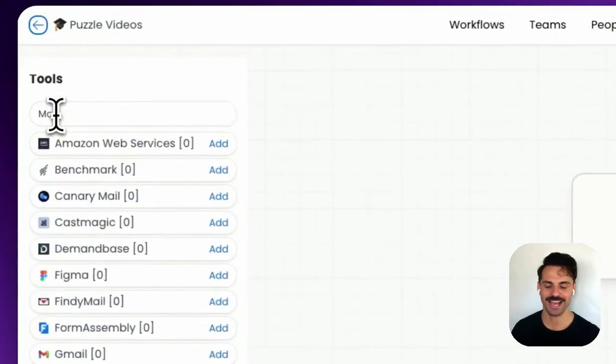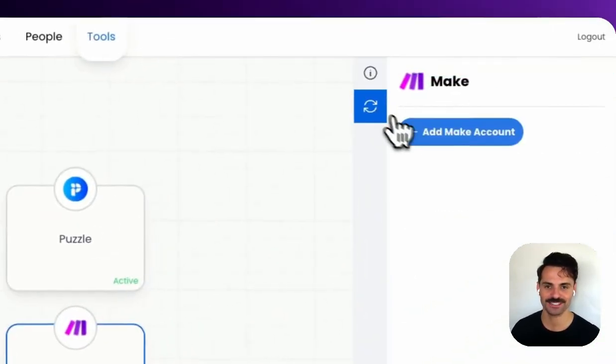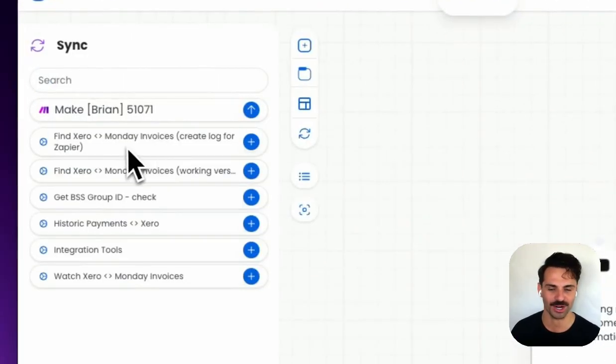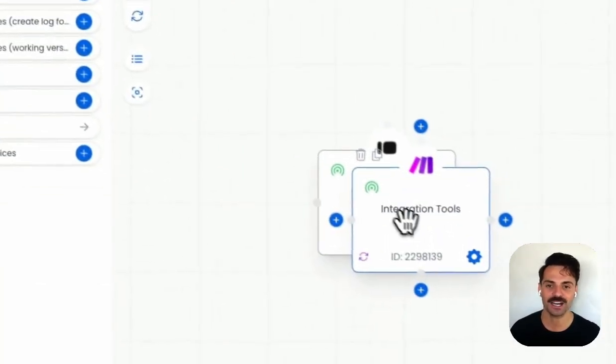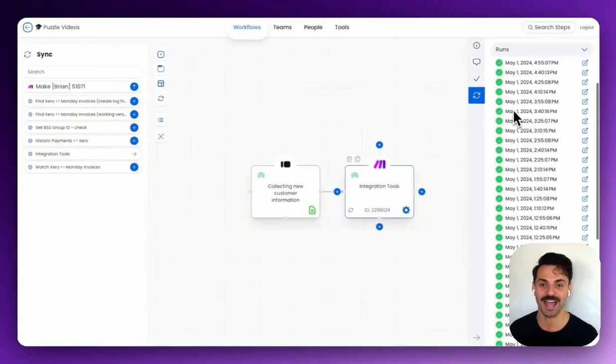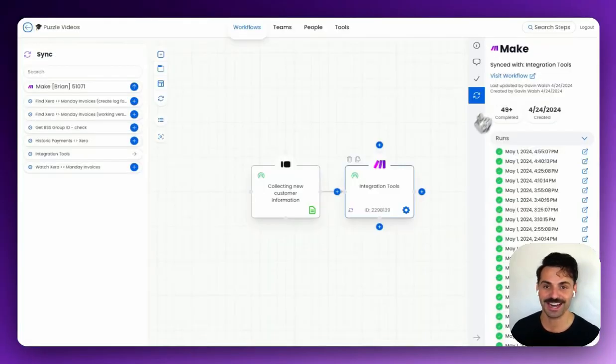Do you ever wish Make had a visual canvas just like Zapier Canvas? A synced diagram to visualize how all your Make scenarios work within the broader process. The automated steps within the context of the manual human steps, giving you a complete picture of how your people and your systems work together across processes. Well, you're not alone, and I have good news.